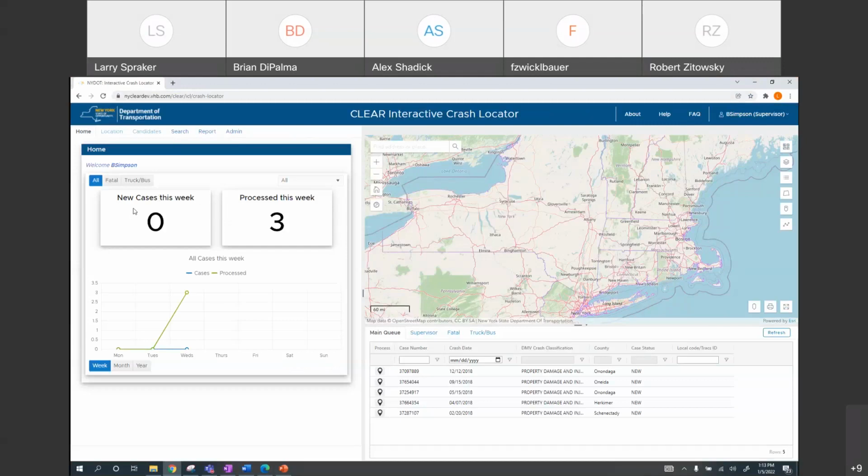This is the administrative panel on the left here for the statistics. So this is all cases. Obviously, you can see that we were geocoding stuff today. We jumped from none, because we cleared all these queues before the training, and we're up to 3 that we were doing and so on. I can switch over to fatal and truck bus queues and flip between these, right? I can flip to any of the coders.